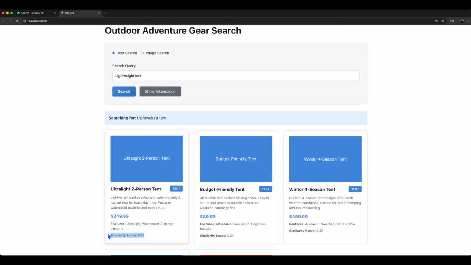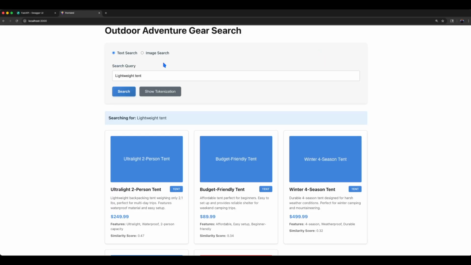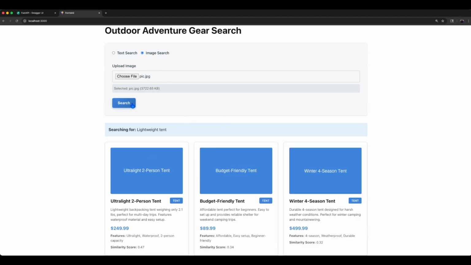with similarity scores. Also, if I scroll to the top and click the Show Tokenization button, we see the token breakdown of the query text I submitted. The app also supports image search, as we see here.